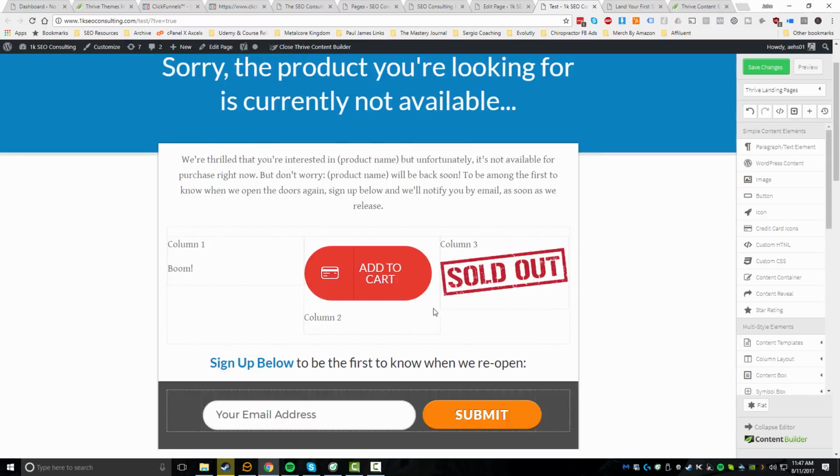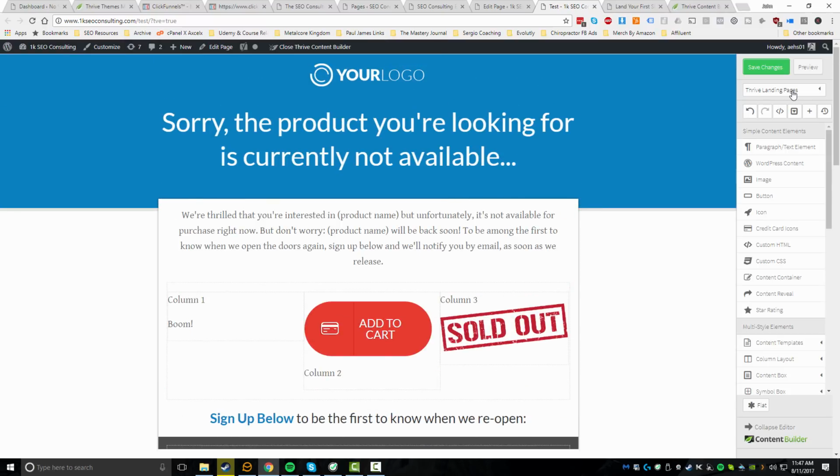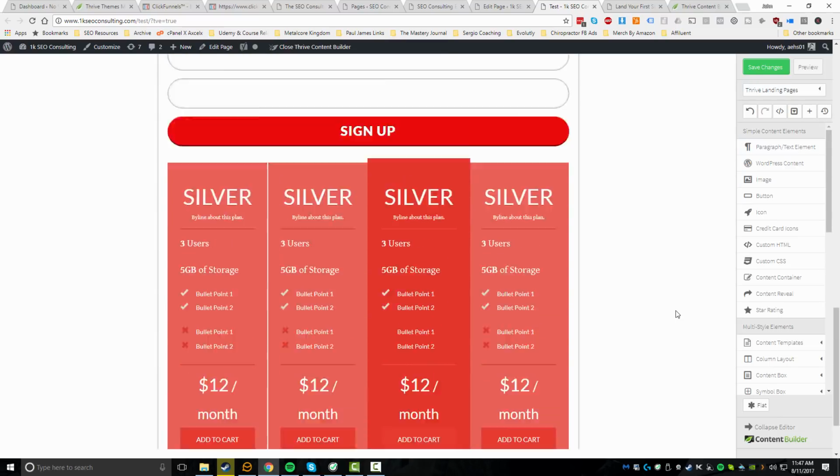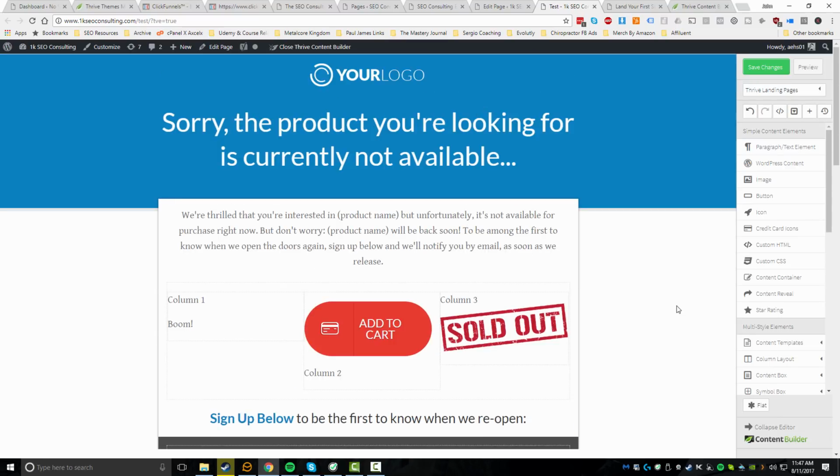You could also save this entire page and then export it as a zip file and then re-import it if you wanted to do that between different websites. It's really great if you're copying content over, utilizing something for multiple clients or your own websites.